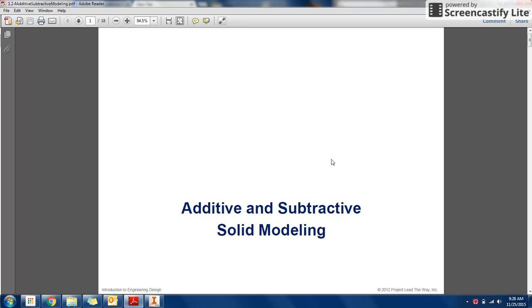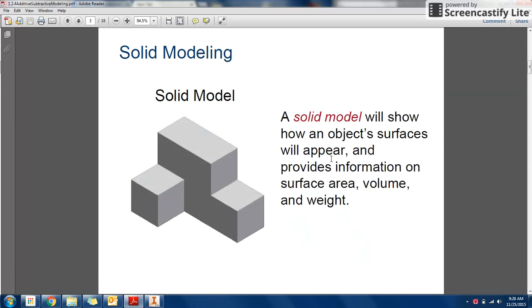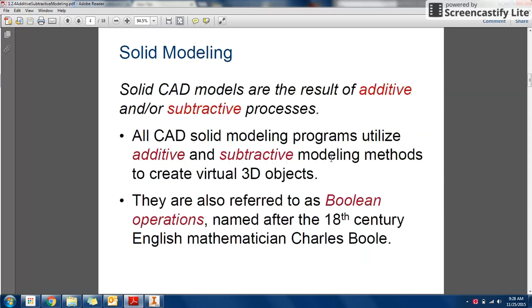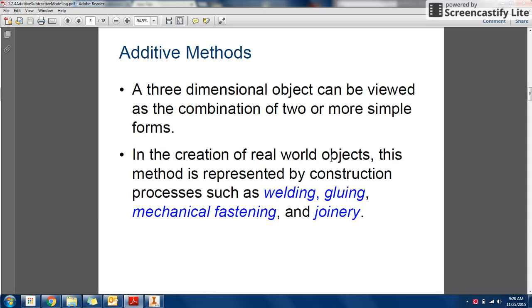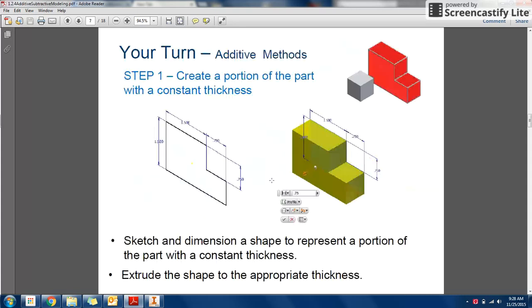As you look here at additive and subtractive modeling, they talk about wire models and solid models. Solid models are just that, totally physical. They talk about different methods, one being the additive method. For the additive method, they show you a couple different ways to get a solid part: method 1, method 2, method 3. And anytime it says "your turn," which we have here, that's where you know you're going to go into Inventor and start creating a part.